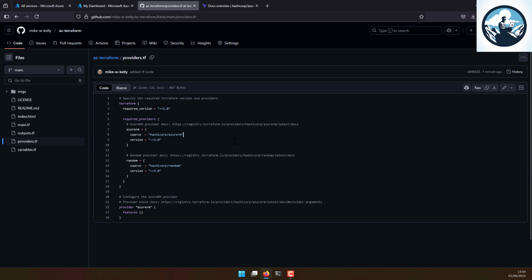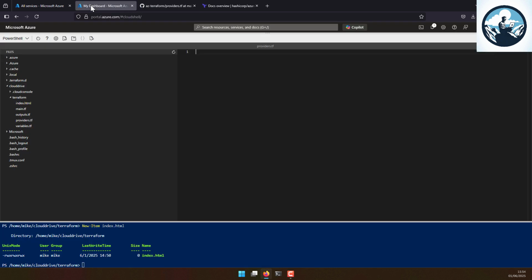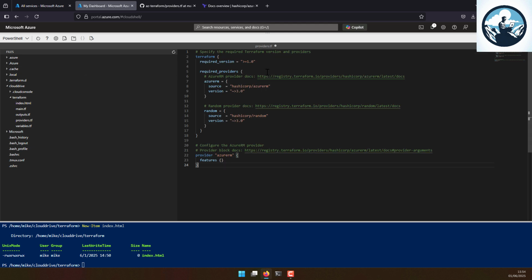So we've got a quite simple setup here where we're just going to use the Azure RM version greater than 3. And we will also want the HashiCorp random provider greater than 3, and we're not using any special features. This is also where we're going to set our Terraform version, and we're just going to have it greater than 1. That's quite straightforward. So I can copy the raw file, go back to my dashboard, I can copy and paste this in here with Control V, and then I can do Control S to save.